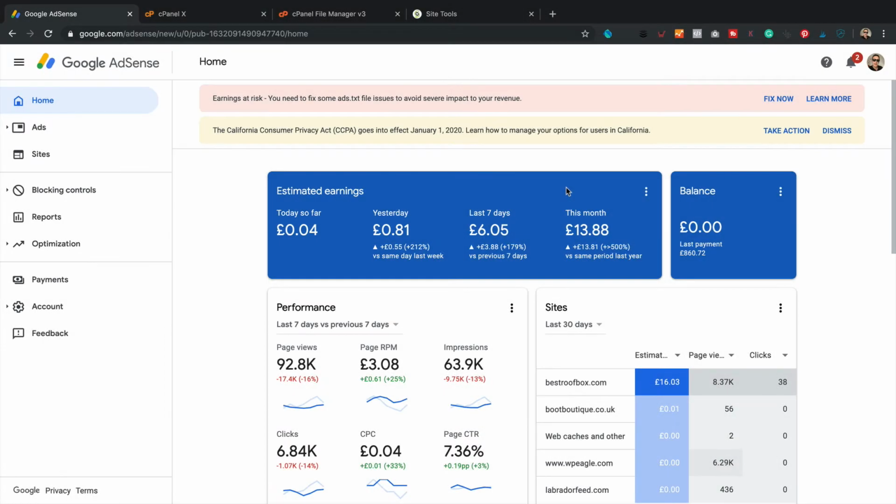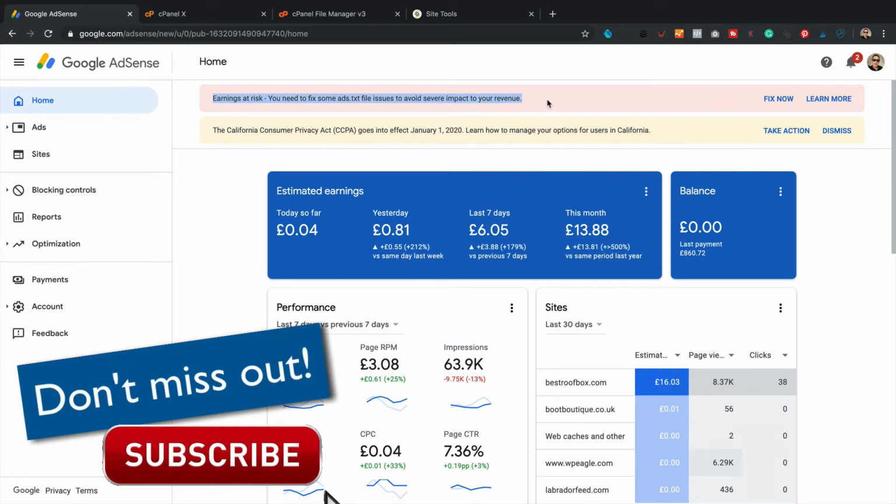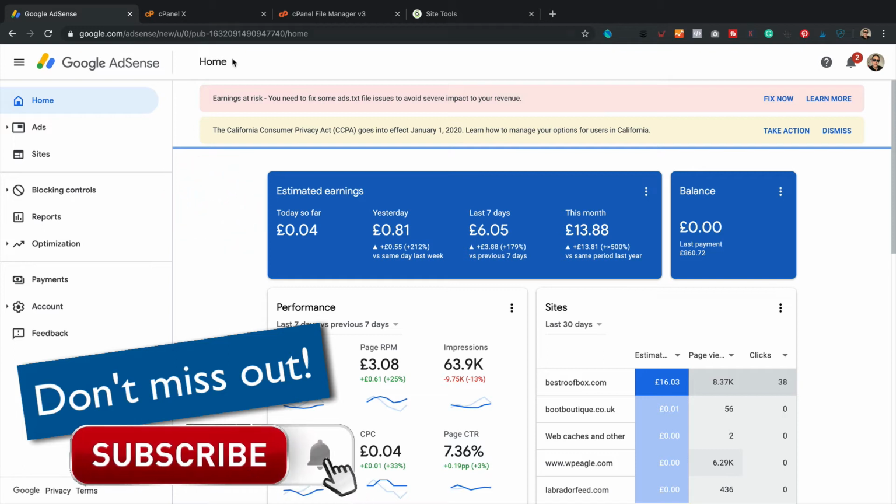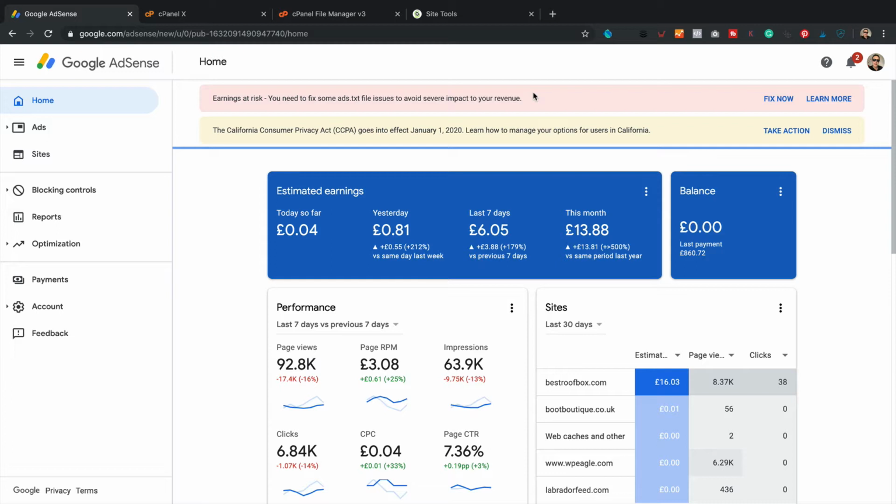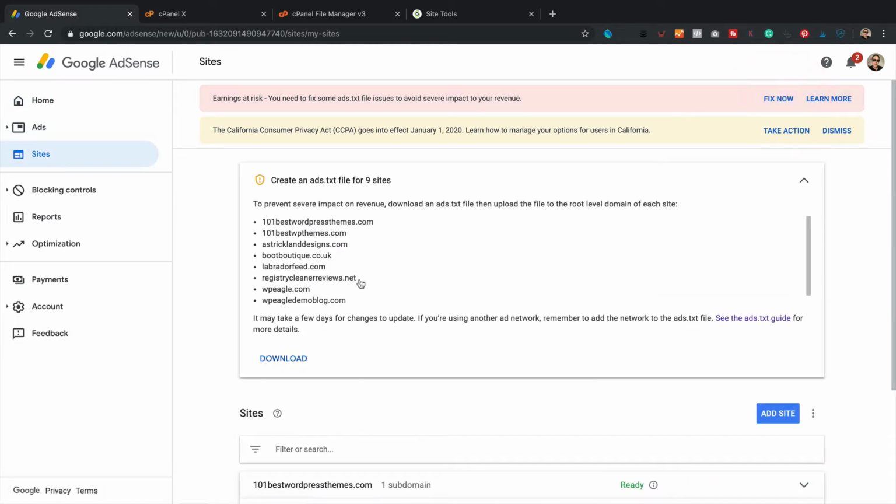Okay, so I'm in my Google AdSense account. Here is the message that we need to fix. This scary message across the top. It says earnings at risk. You need to fix some ads.txt file issues to avoid severe impact to your revenue. Well, it's actually a really easy fix. We click on fix now. It tells me the sites that have been affected. So I basically need to do what I'm about to do to each one of these.